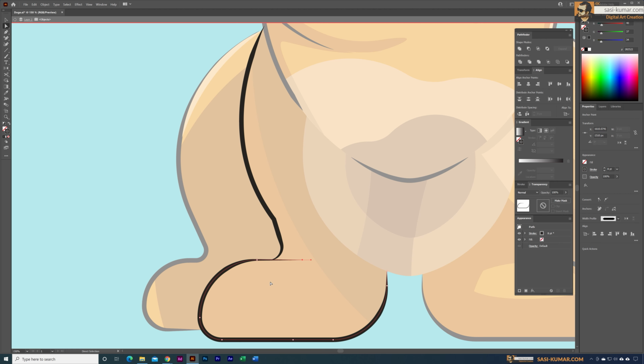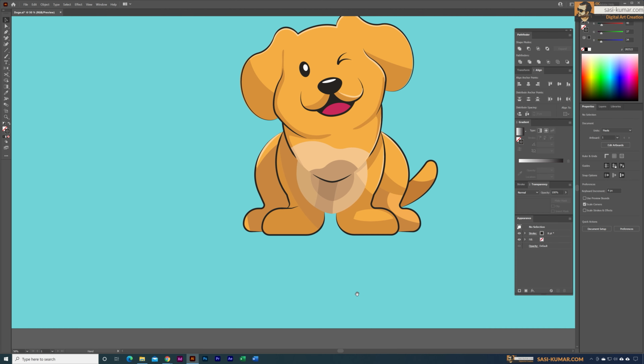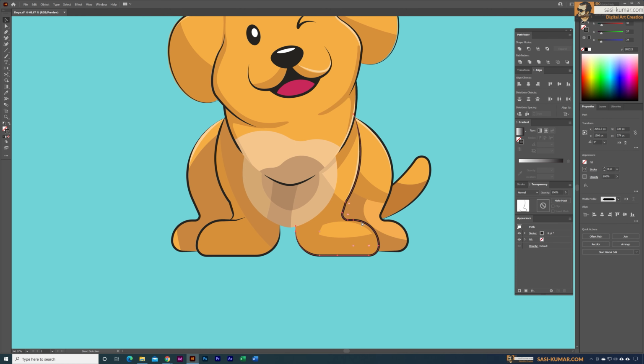And now what we can do is bring this anchor point a little bit towards the inside, and also bring it to the top to make this one a little bit more like a realistic leg in here. You can also make this one a little bit more rounded at the corners, so it will look nicer. Same for the other side also.